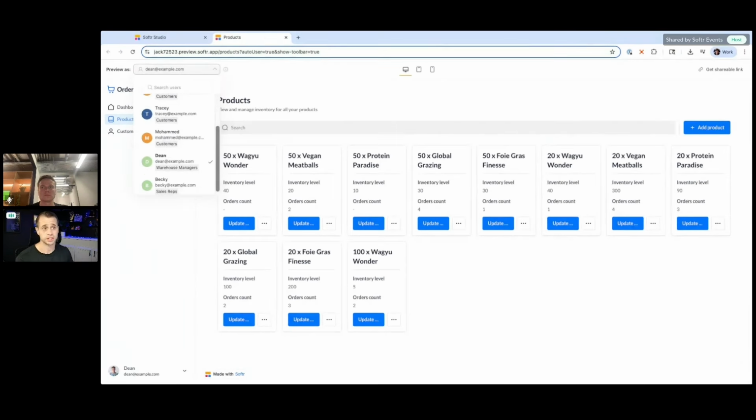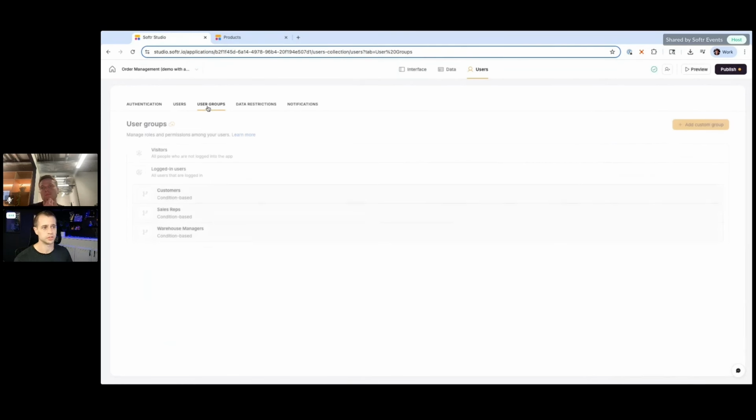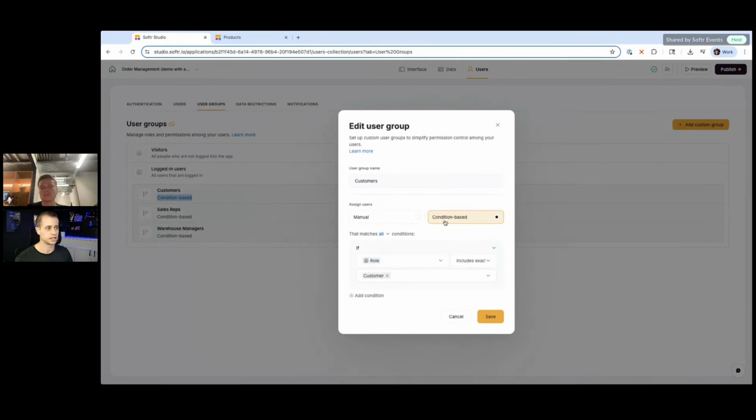Maybe those groups don't all make perfect sense for our use cases, but just to show you a little bit more, if we go into users and we go into user groups here, we have dynamic user groups. You can tell it's dynamic because it says condition based. And what condition based means is that we are saying, hey, this user falls in this user group if the role equals customer.